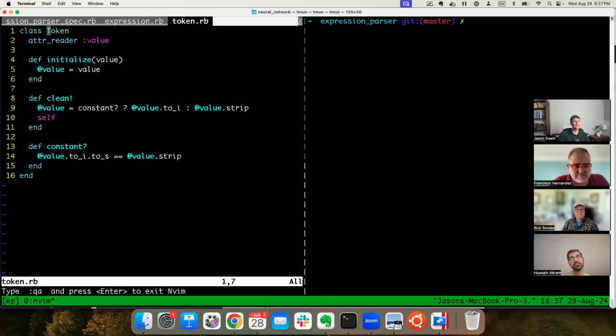Because right now, token does some cleanup stuff. It can change. What's that? It's like casting almost. Yeah, it's for the primitive. Yeah, I feel like this is a type, or maybe it's actually multiple types.